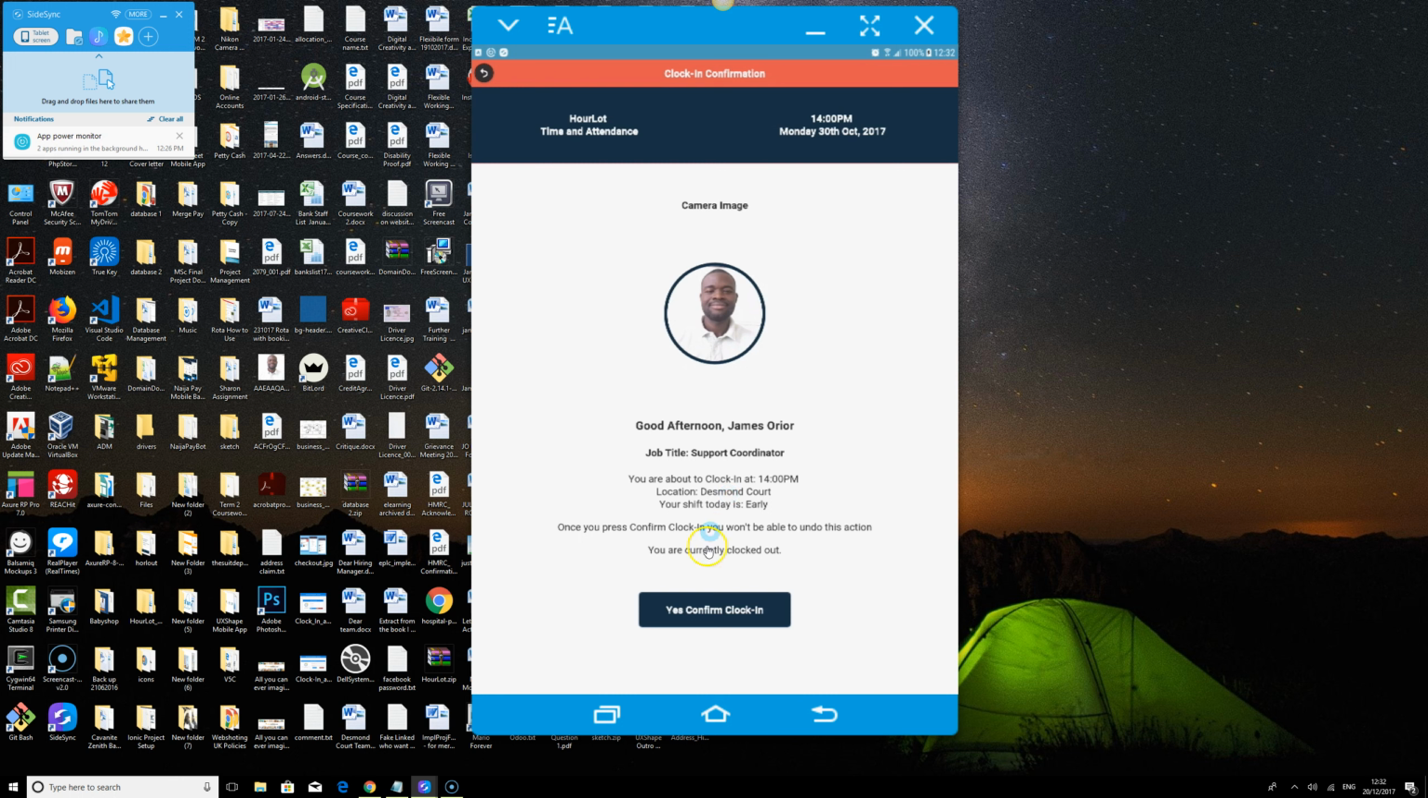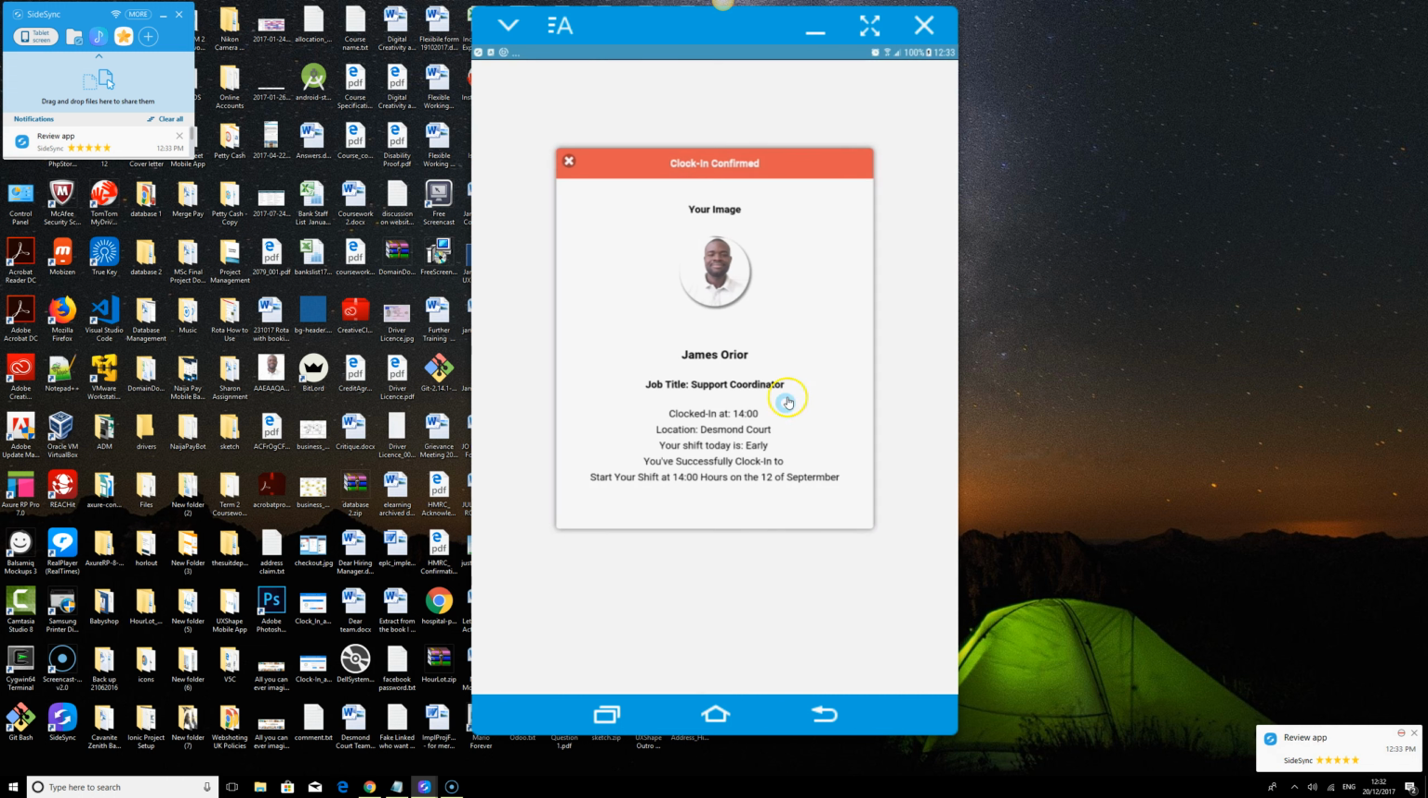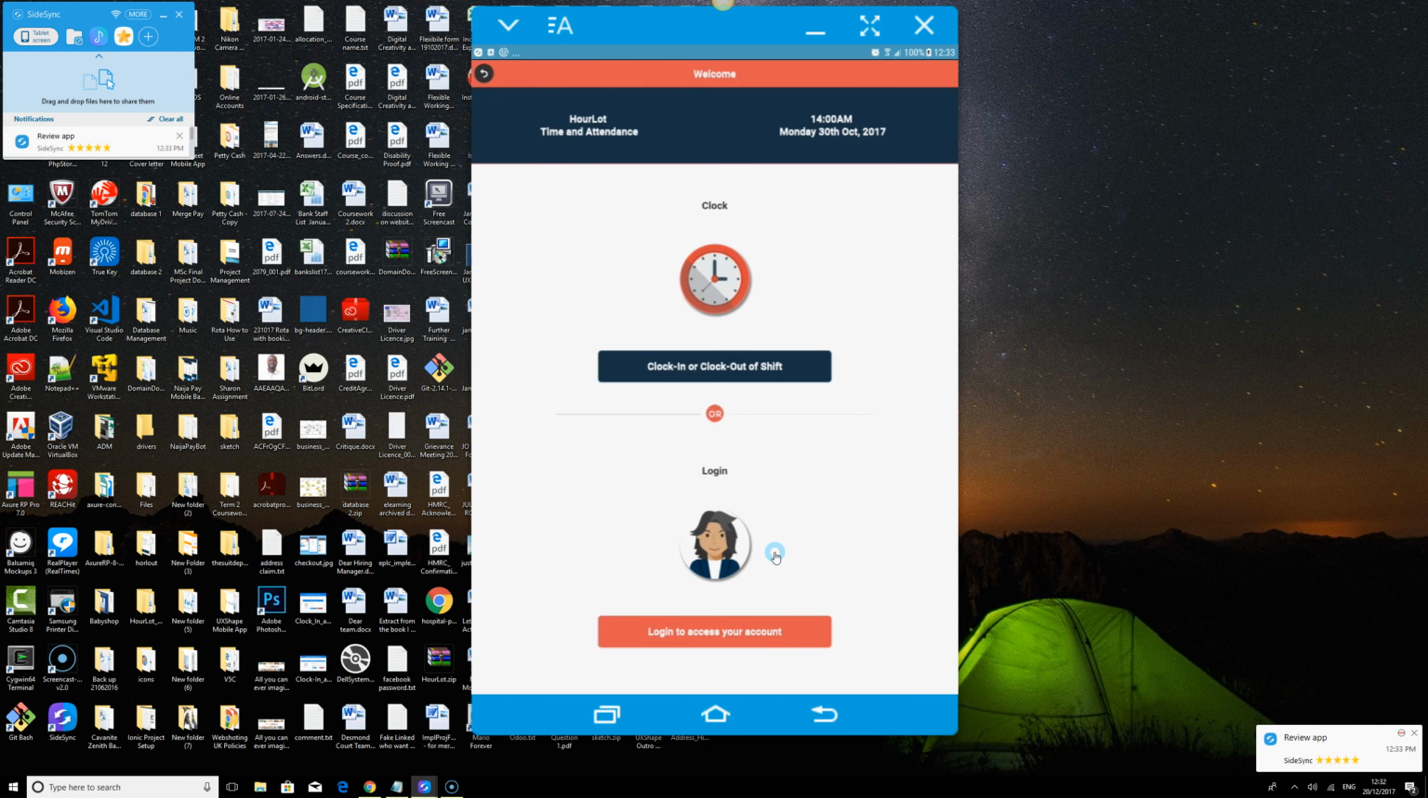So once they've done that, they can press the clocking, but once they press it, they can't undo these changes. So users need to be really careful when they are clocking in, so they know that the photograph has been taken, and they can confirm that they are the one indeed clocking in for that shift. They can now clock in, and once they clock in, the pop-up will show, and they will simply wait for a few seconds, and the pop-up will redirect them back to the landing screen.